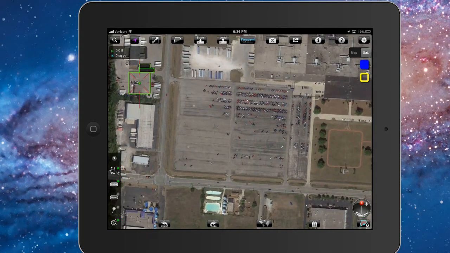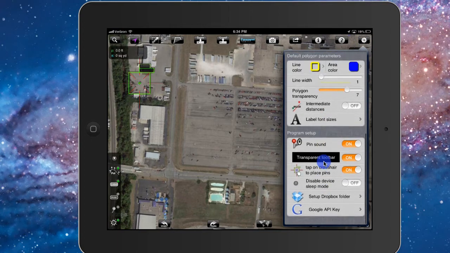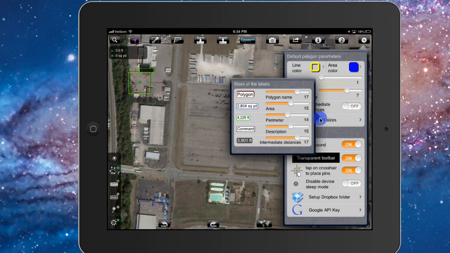So the first thing I want to do is I'm going to have a mouse here, but your fingers do all this. For those of you who just got it, it's nice to go ahead and set this up. And if you notice, you're going to scroll down here and click on the area font labels. And my suggestion is put polygon to 17, put area to 15, put your perimeter to 14, and so on. That's the sizes. And you'll see here why in a little bit.